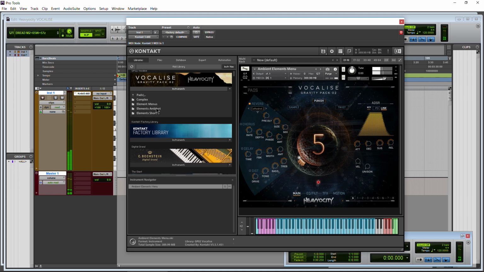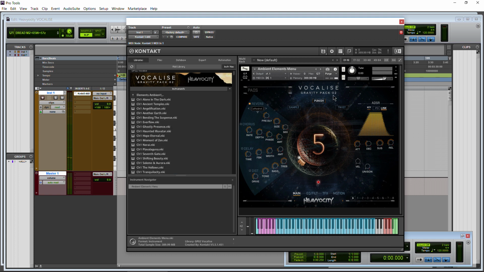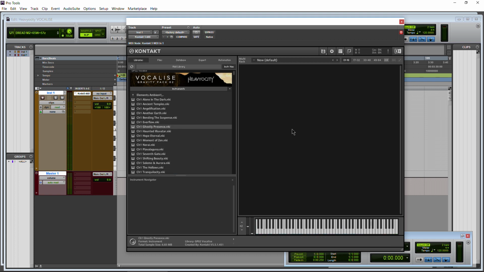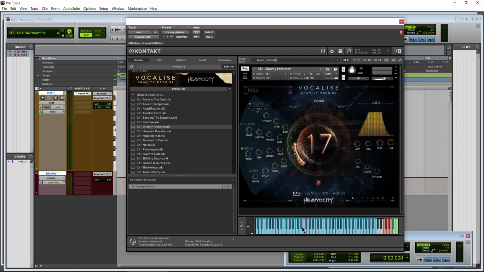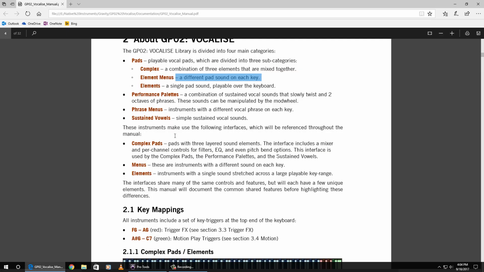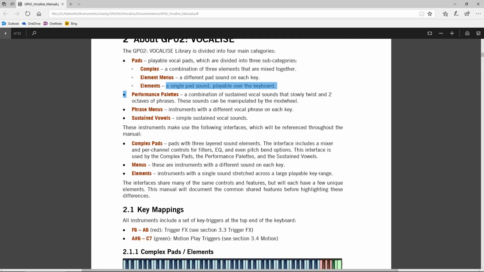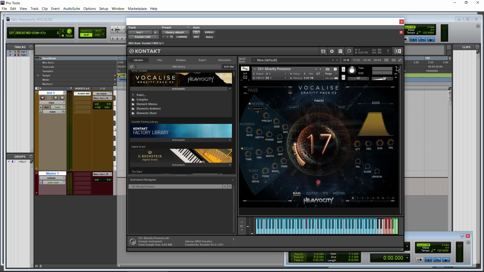Very cool. And we'll go for, say, elements ambient. We also have elements short there as well. Just grab one, throw it in, just so you can sort of get an idea. All right. And that, of course, is a single pad sound played over our keyboard.